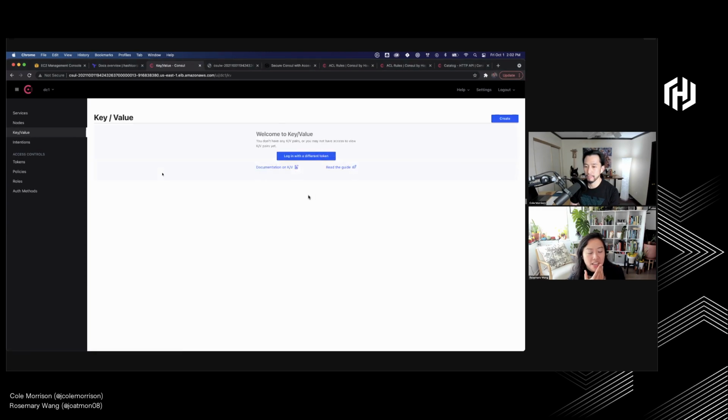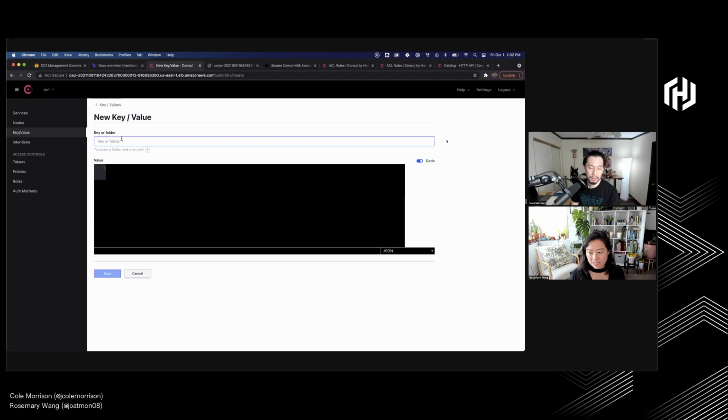Okay. So you're under the global management token. This means you can write to the key value and you can read from the key value and you can do whatever you want inside key value. So let's create a couple of keys and values because why not? That just seems like the thing to do. I was like, where's the create button? And it was hidden under the little zoom thingy. So here it is.